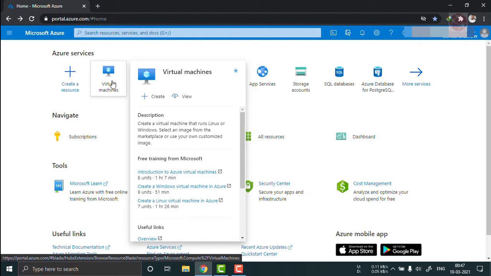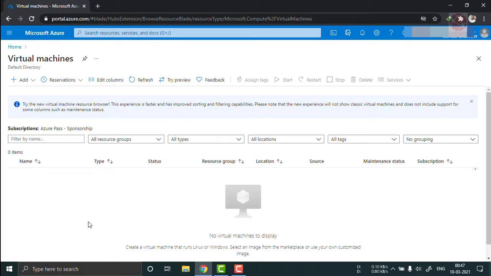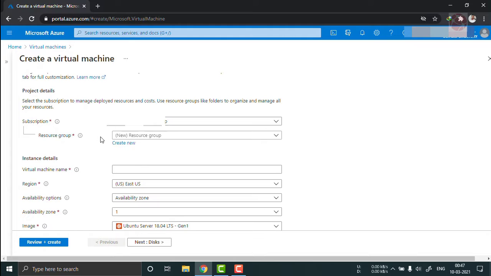Now click here, it will show the page like this, and here we will click the plus button and select the virtual machine. Here you will select your subscription, and here you will select your resource group from the drop down. I don't have any resource group, so I'm going to create one.